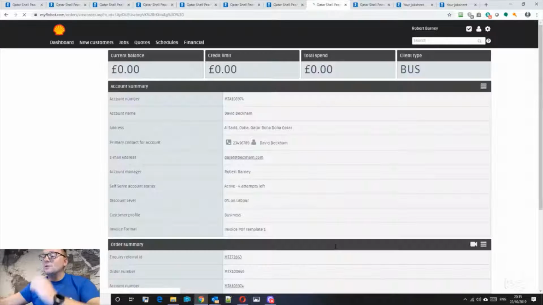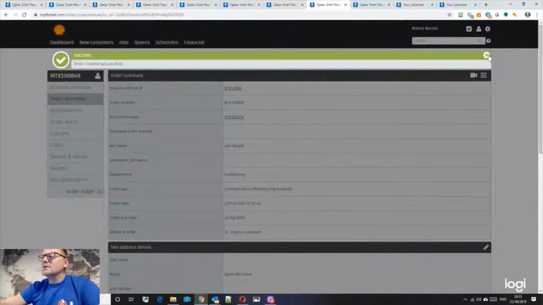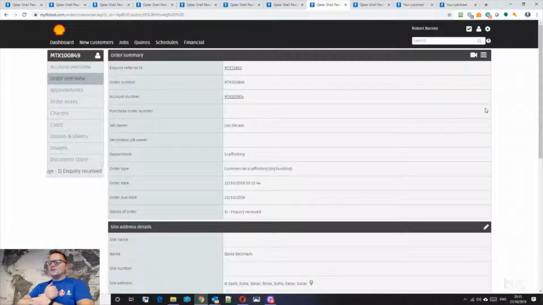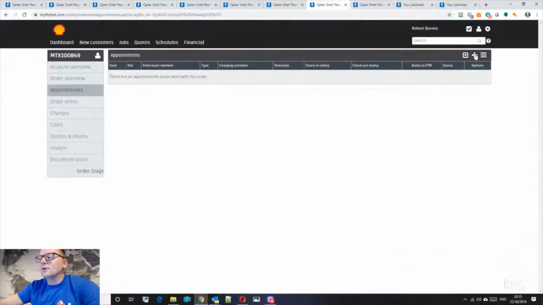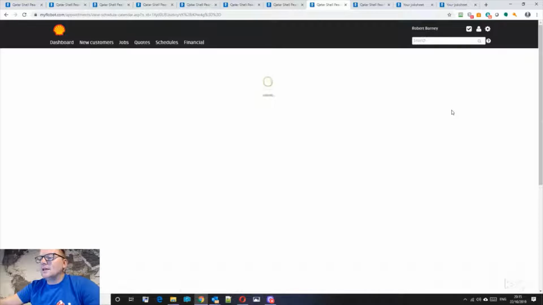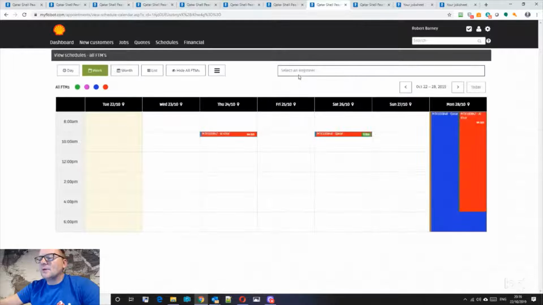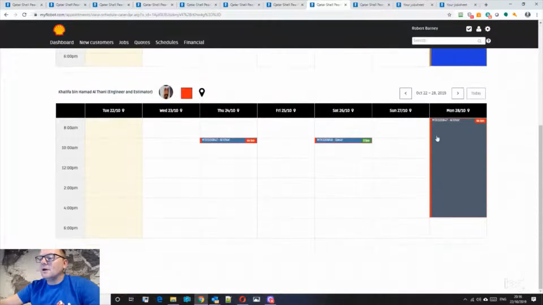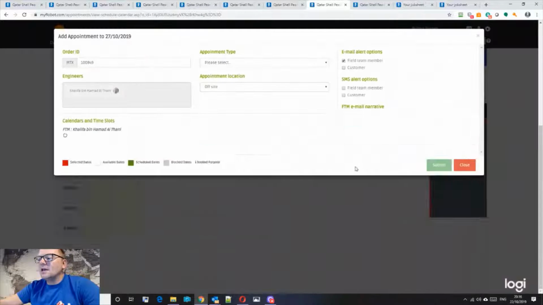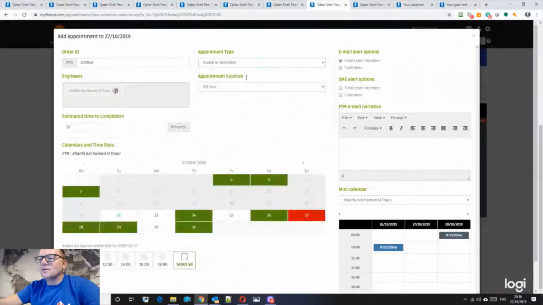Now we're going to convert that to an order. Doesn't mean they're a customer, it means we can start to do things with them. And the first thing we're going to do is make an appointment for one of our estimators to go and quote for this job. So we click the add appointment tab. We'll select an engineer. In this case, we'll select Khalifa, and we'll say that he's going to go on a Sunday between 10 and 12 to quote.